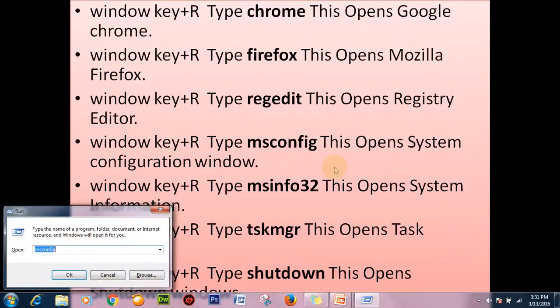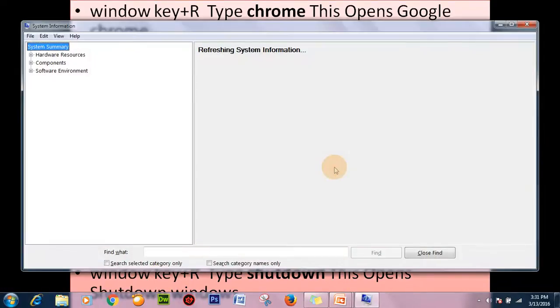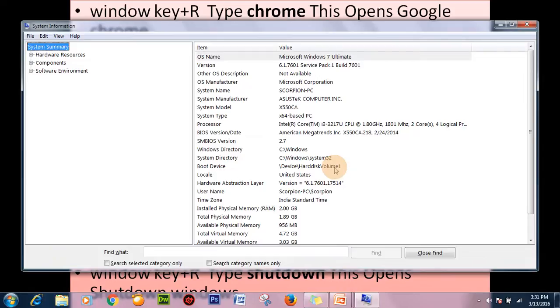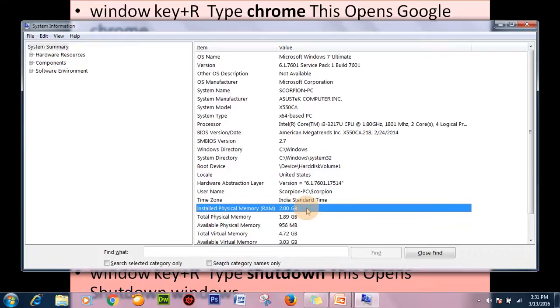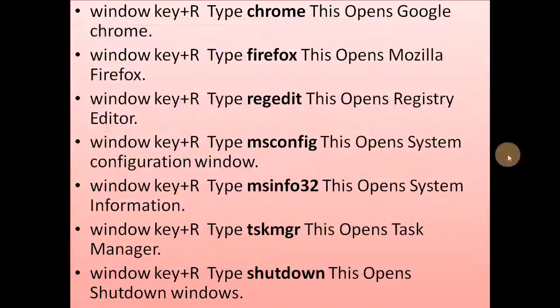Now let's open msinfo32. This will give you overall information of your computer. You can see hardware resources, components, software environment. You can see here your system configuration. Everything is mentioned. Let's say anybody asks you what your system configuration is, so you can open this msinfo32 and you can know about your system and give that person the appropriate details.